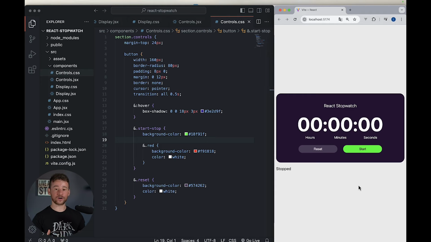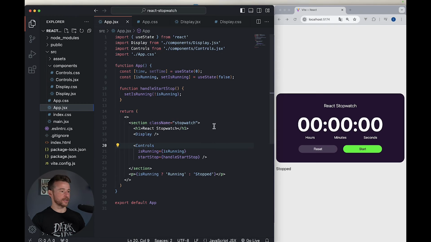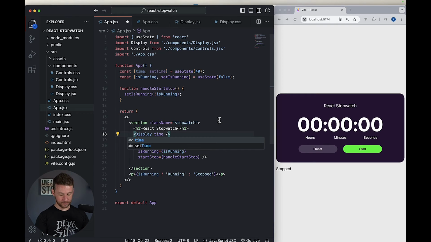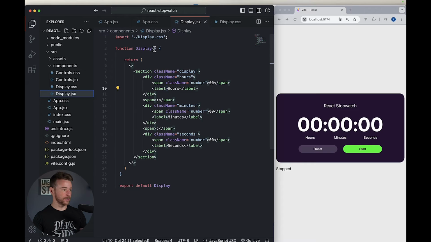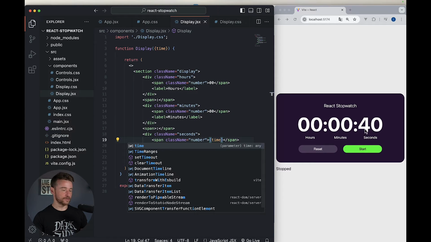Now let's work on the timer functionality. I'm going to go back to the app.jsx and I'm going to change the value of the timer. Let's say 40 seconds. Now let's go to the display component and we need to pass the time. Let's pass a prop with the value of time. Now inside the display component, let's add this prop inside curly braces. And to start this test, I'm just going to show the time down here. We can see the number of seconds showing.